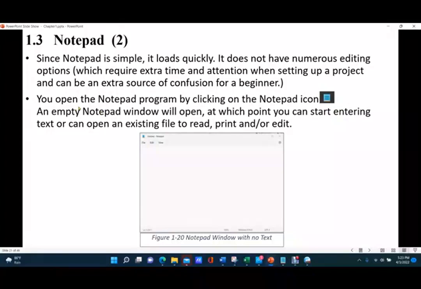When you open a Notepad program, clicking on the Notepad icon, an empty Notepad window opens, and you can start entering text, or you can open an existing file to read or edit.